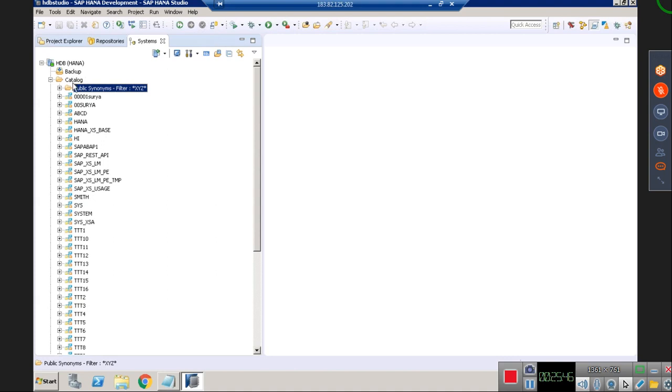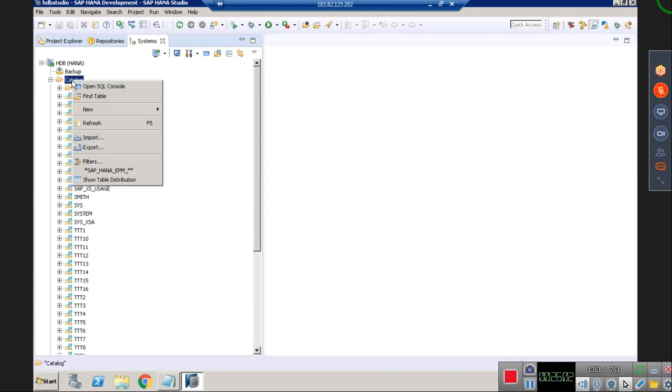How do we open the SQL console? See here, this is my catalog folder. You can see we have the SQL option here: open SQL console for the selected system. I can choose this catalog and click on open SQL console for selected system. Or I can right click on the catalog folder and say open SQL console. I can do either of them. I'll try to open the SQL console.